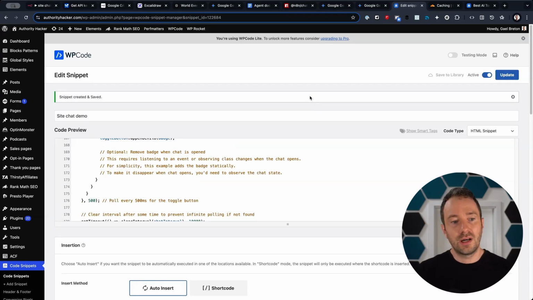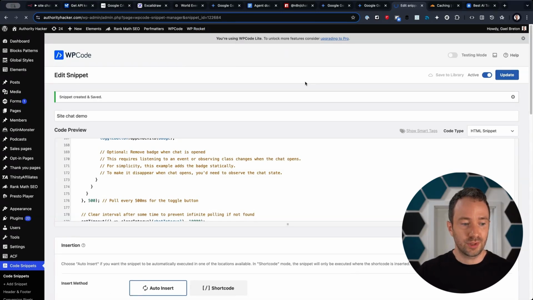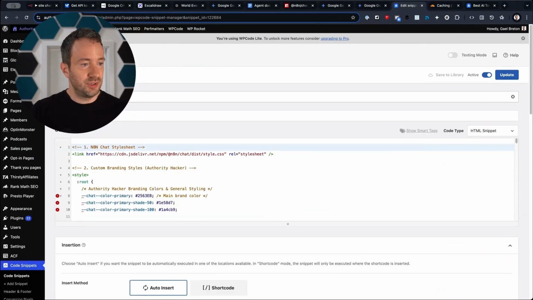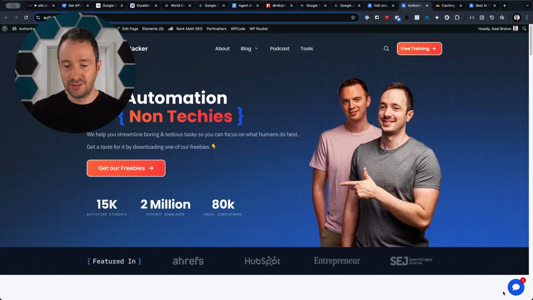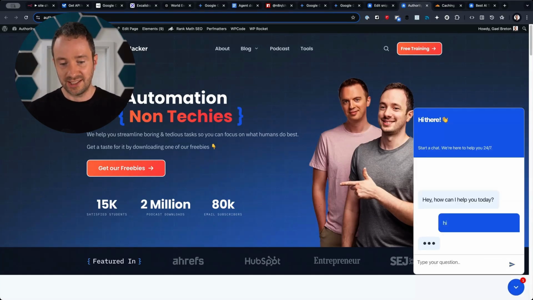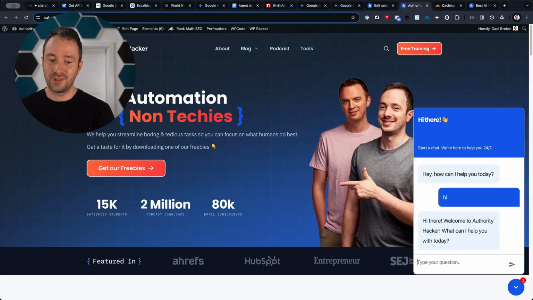Now, if you are using some kind of caching on your website, you want to clear your caching because that's going to not load properly otherwise. And I'm using Cloudflare as well, so I'm going to purge that. And in principle, if I go on my website, I now have my little chat button here, and I can click. I can say hi, and this connects directly to my n8n, and I can actually ask some questions and chat with my chatbot.